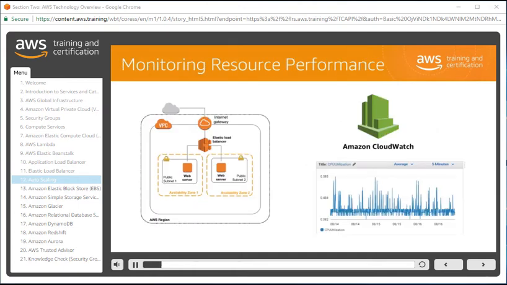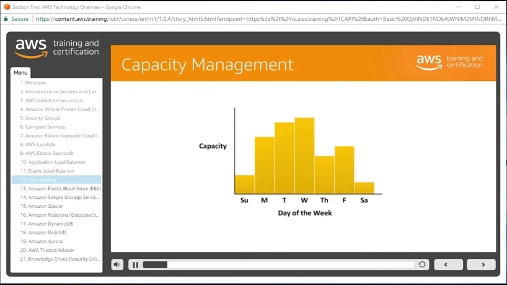When you run your applications on EC2 instances, it is critical to monitor the performance of your workload using CloudWatch. CloudWatch by itself, however, will not add or remove EC2 instances. This is where autoscaling comes into the picture. Let's look at an example workload.